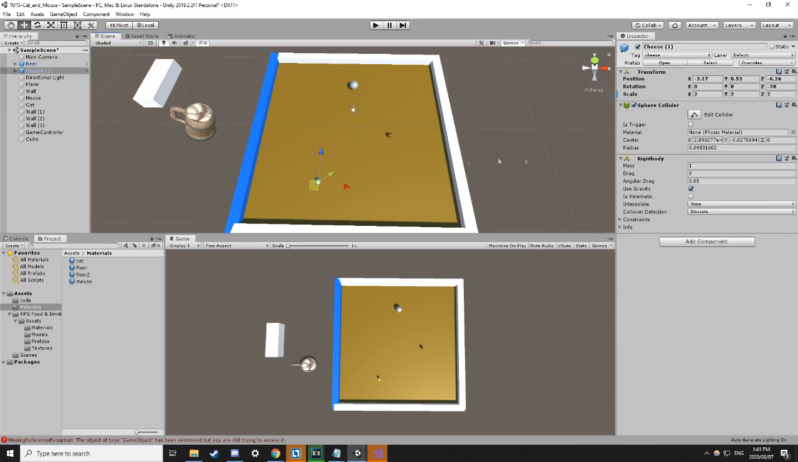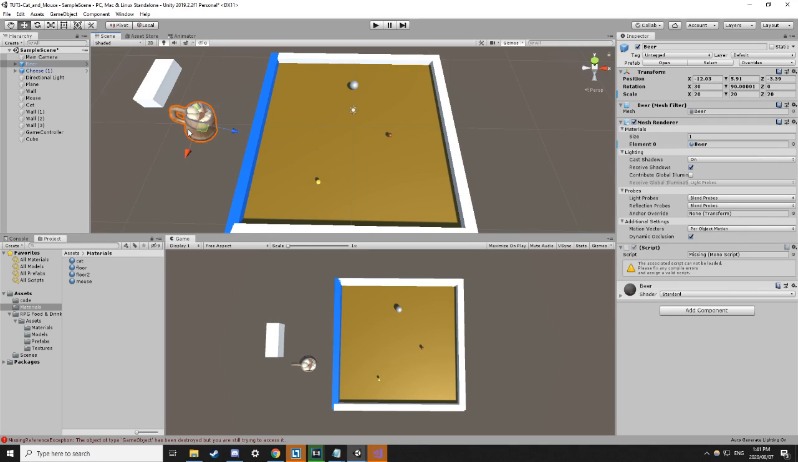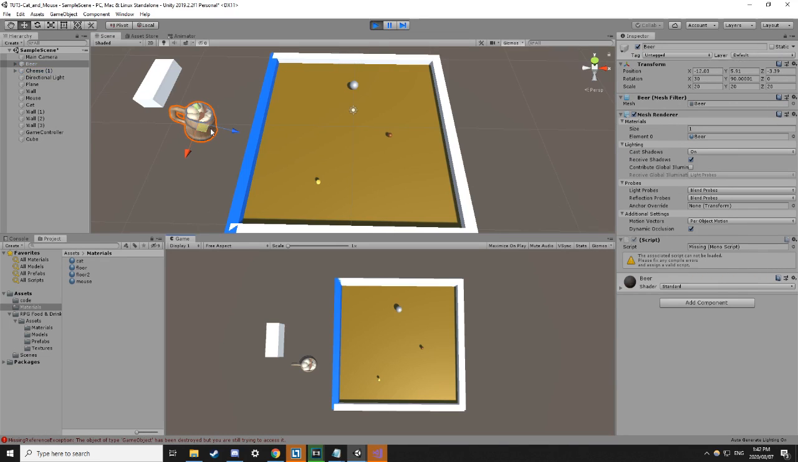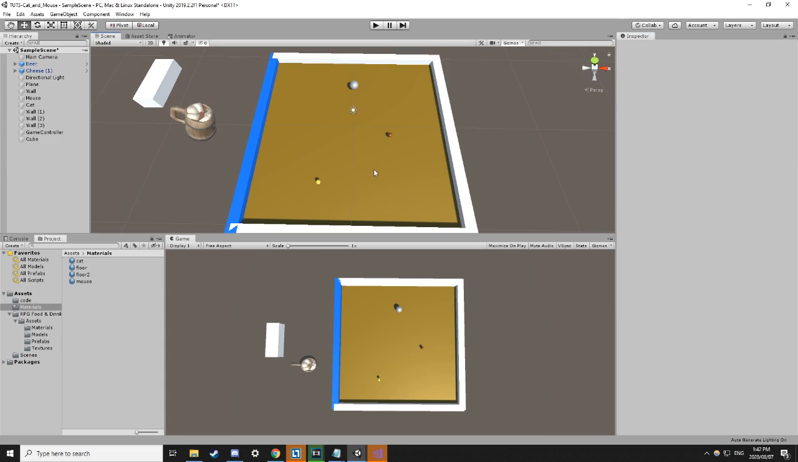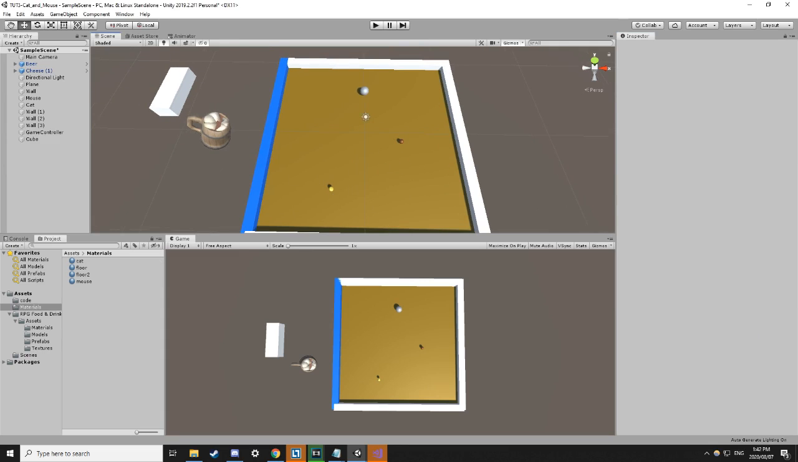Cool. For my cheese, I also added a sphere collider and a rigid body. It doesn't come with these by default, so if I click on my beer, you see it doesn't have a collider, nor is it a rigid body. So when I run the game, it just floats in the air like that. If you wanted to incorporate this, you could add a rigid body as well as a collider onto it. I'm just going to leave that for now though. You don't need it. Okay, that is basically the setup of what we've got going so far.